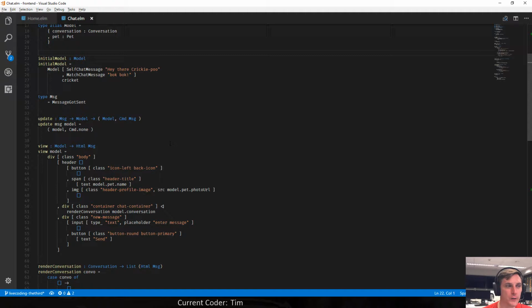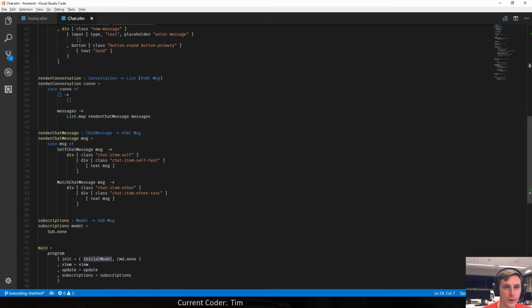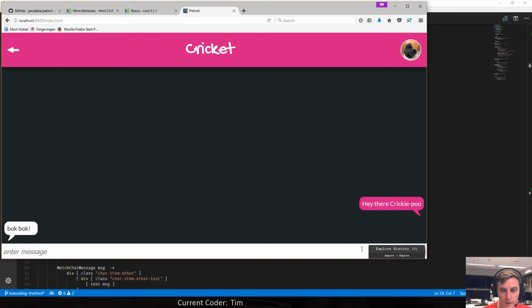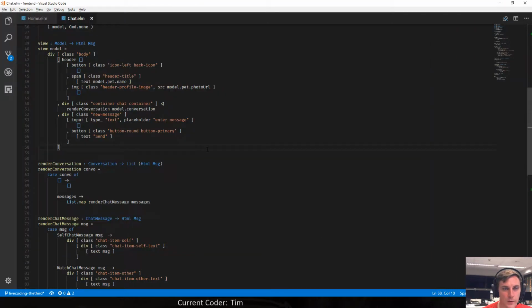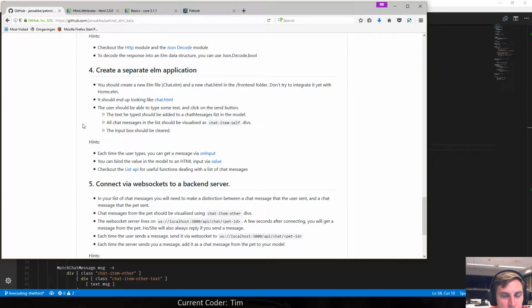Right, so what we've done now is we have filled in the initial model. We are rendering a list of chat messages. And the only thing now, well, not the only thing, let's rehash what Jan is telling us to do. All right, we can't actually have conversations with our pet just yet. So, how does that work? The user should be able to type some text and then click on the send button. Text he typed should be added to the chat messages list in the model.